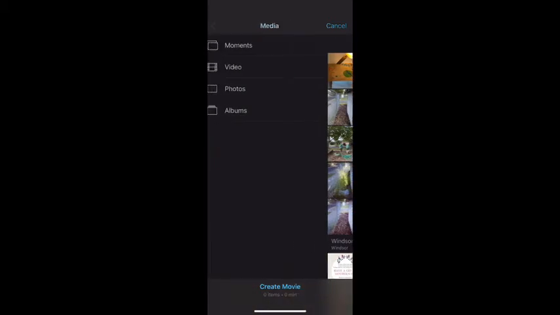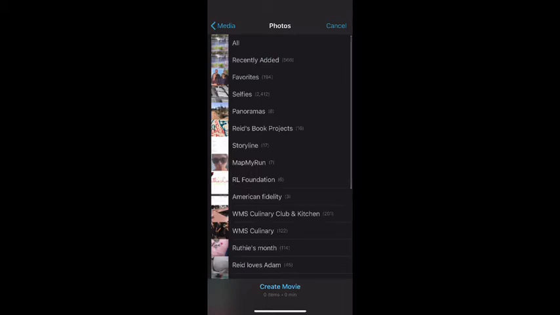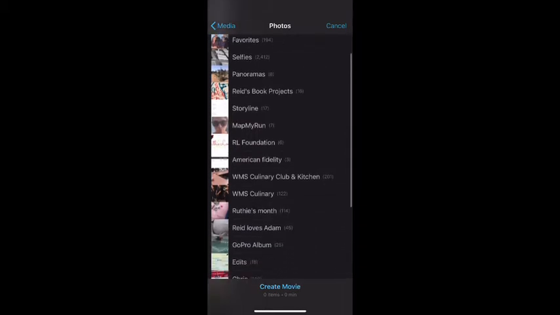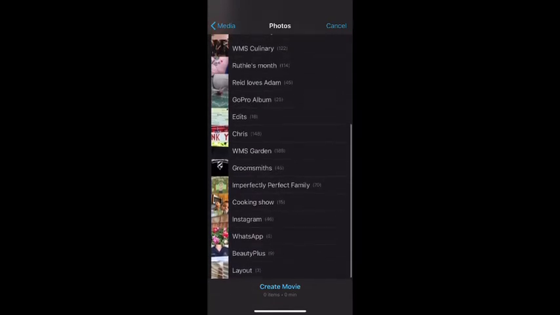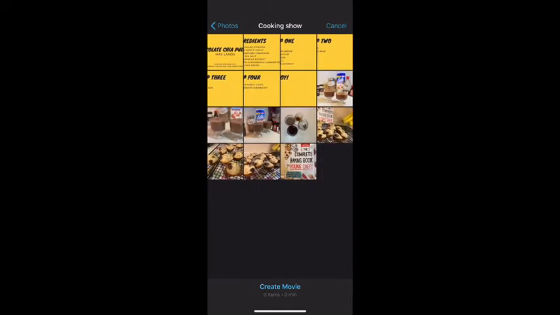So I want it to go to my photos. So I hit media and then photos, and then I'm going to come down and look for the pictures that I want to put in there. I have already put mine into a folder called cooking show, but yours might just be in your regular pictures. So I'm going to come down, hit cooking show, and then I'm going to select the photos that I want in here. Excuse me, here are the photos that I want to put in my video.